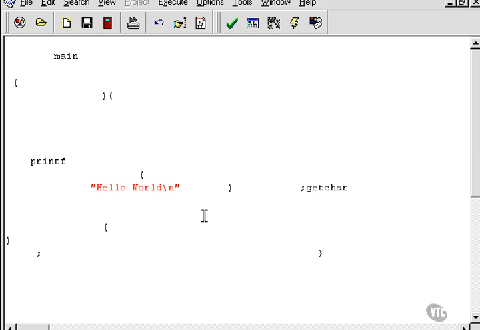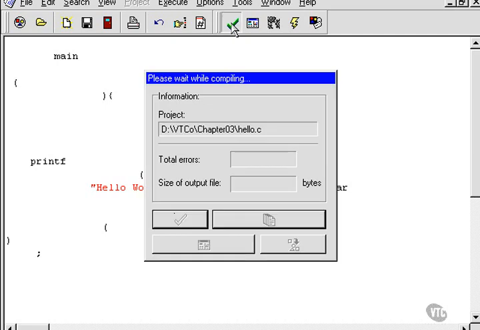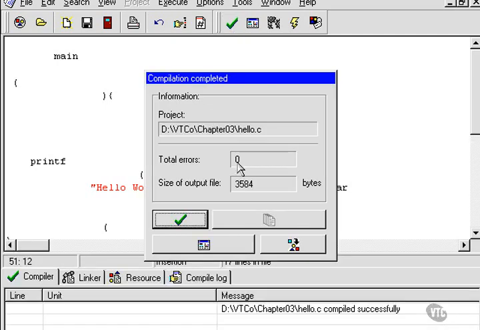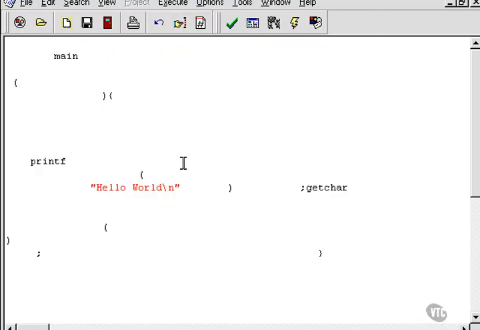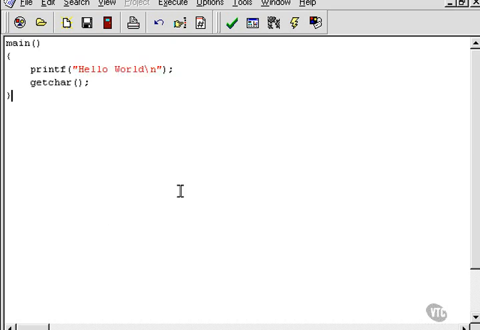Let's have a look and see if that compiles. Compiles perfectly, total error is 0, just as before. It runs perfectly as well. I'll now just put the program back to the way it was originally, and here we are back at square one.